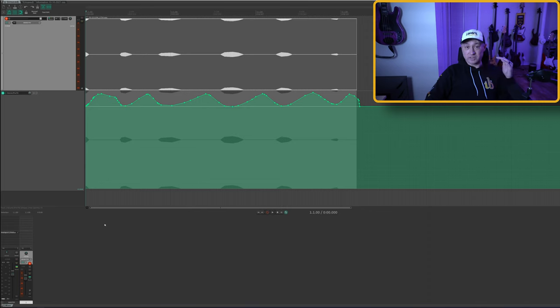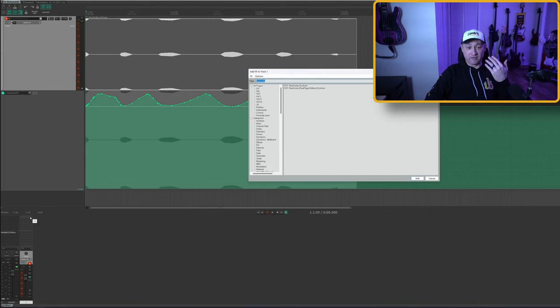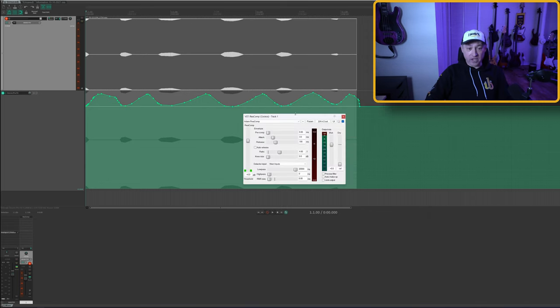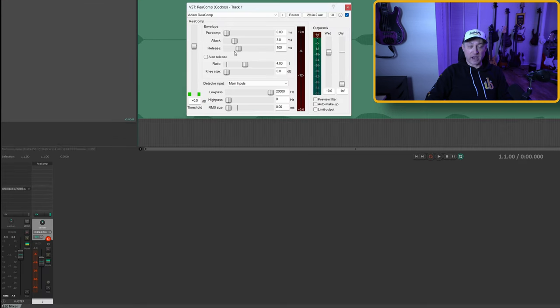So what I want to do is show how a compressor works by bringing that volume down. So I'm going to go in here and add ReaComp in, and I will bring the threshold down until everything evens out. Now, you notice a couple things. The gain reduction meter is still fluctuating because it's still applying that compression. You also notice it got really, really, really quiet. That's because it's taking the entire thing way down.